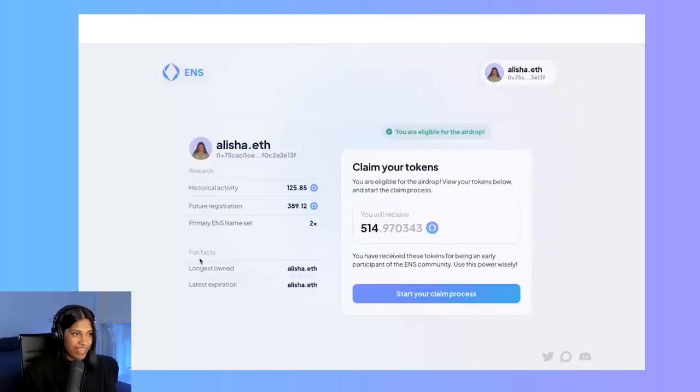And these are just fun facts, which include the longest owned ENS name. So mine is Alicia.eth, and then the latest expiration makes a lot of sense, but mine is also Alicia.eth for that. So it says that I'm eligible for the airdrops. I can claim my tokens. This is the number of tokens that I will receive, so I can start my claim process.